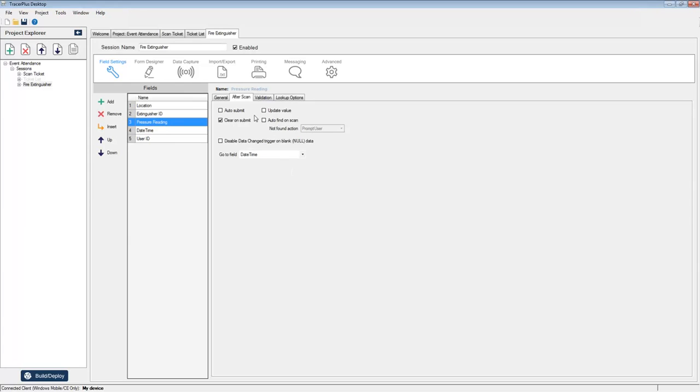And at the time of the pressure reading, I want to say, okay, once they key that in and hit enter, they're probably done with the inspection. So I'm going to go ahead and say auto submit on the pressure reading. So once they key in a value for the pressure reading, it's going to go ahead and save that inspection to the database, and you'll be ready for the next inspection.